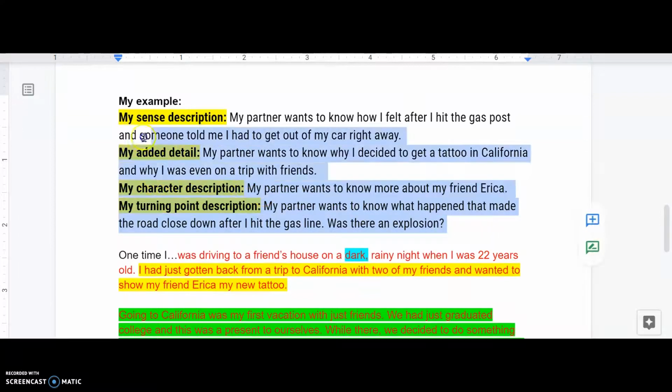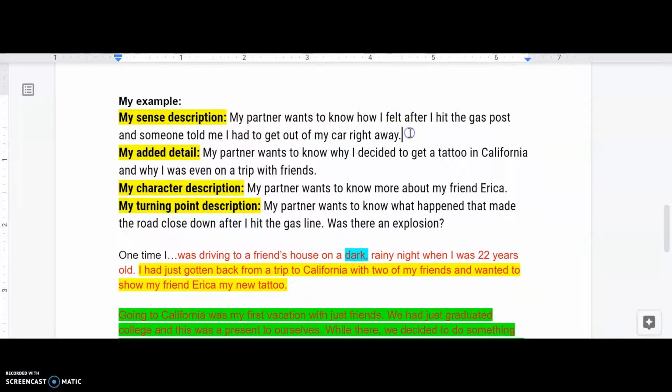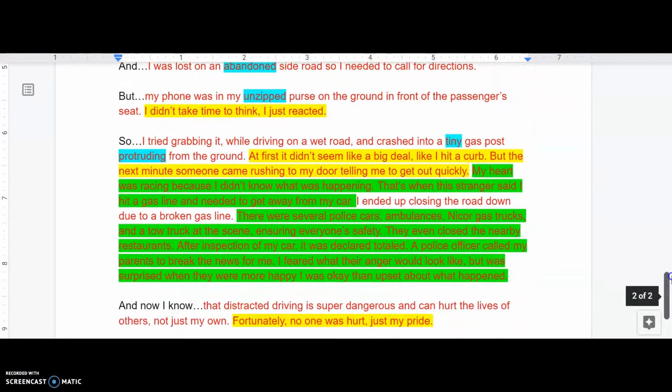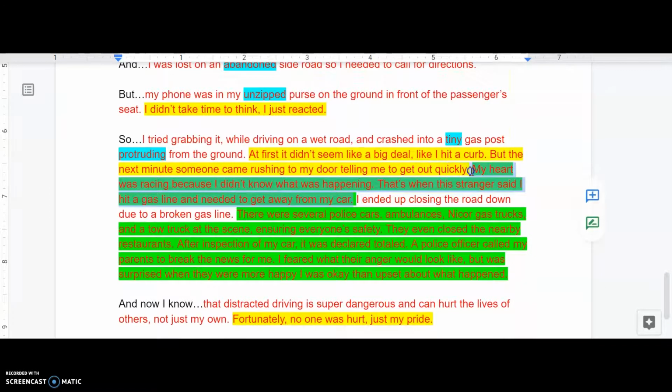So this is an example of my notes when I had a partner read my story. So my sense description, my partner wanted to know how I felt after I hit the gas post and someone told me I had to get out of my car right away. So I literally just typed what she wanted to know. And then in my paper, I added that where it applies, which mine is towards the bottom. So I added, my heart was racing because I didn't know what was happening. That's when this stranger said I hit a gas line and I needed to get out of the car.